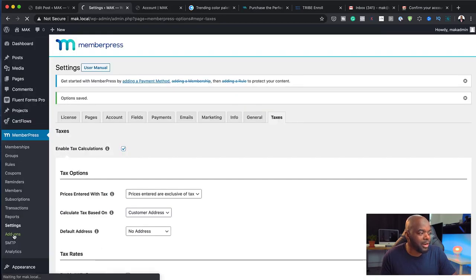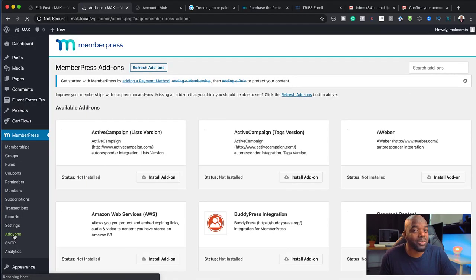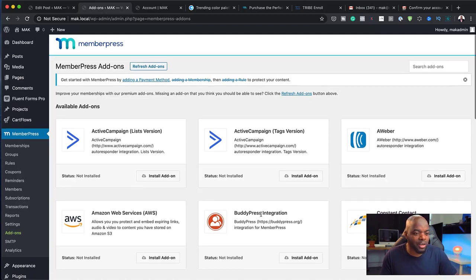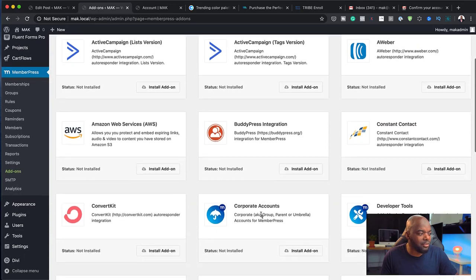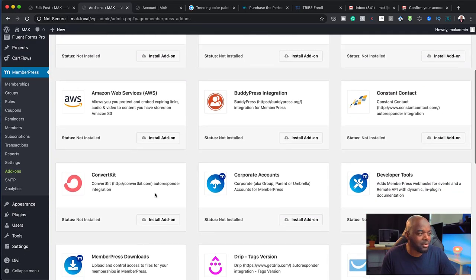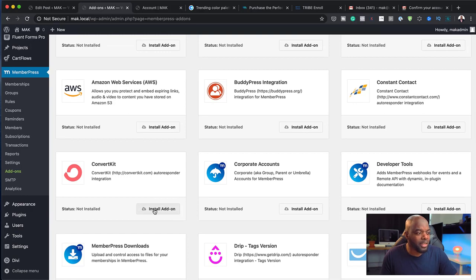Now let's take a look here at the add-ons, because the add-ons are also very, very powerful. And I really like the fact that once you pay for this plugin, you get all these add-ons. So if you use Active Campaign, you can just install the add-on just by clicking over here. Now let's take a look and see if this has some of my favorite ones. So you can see here, ConvertKit is there, so it's fantastic. You can install the add-on and you can connect it with your email autoresponder, and it works like that.